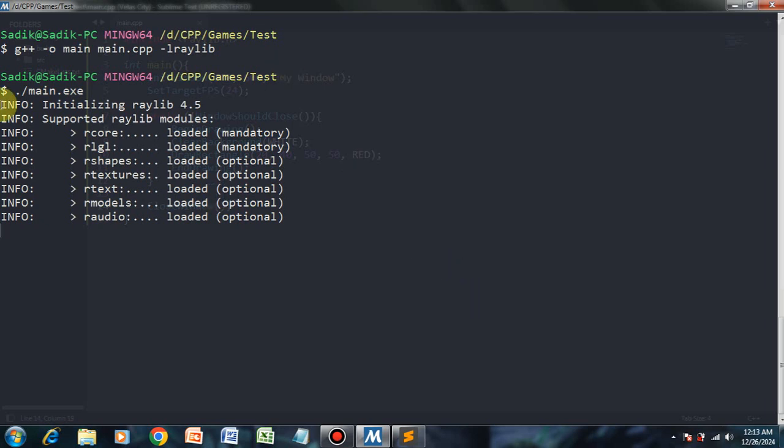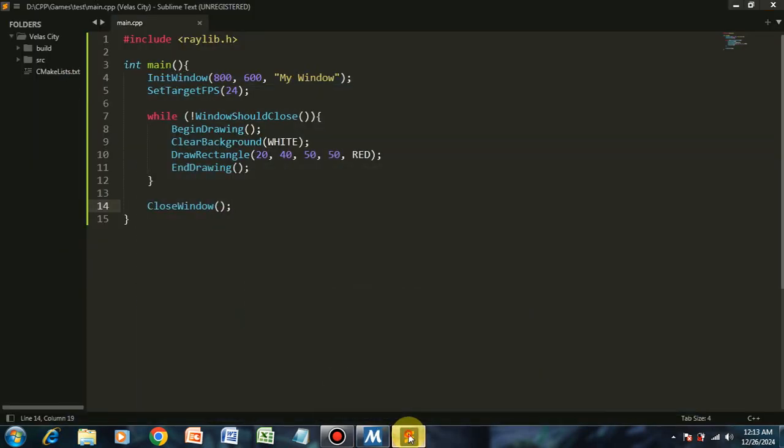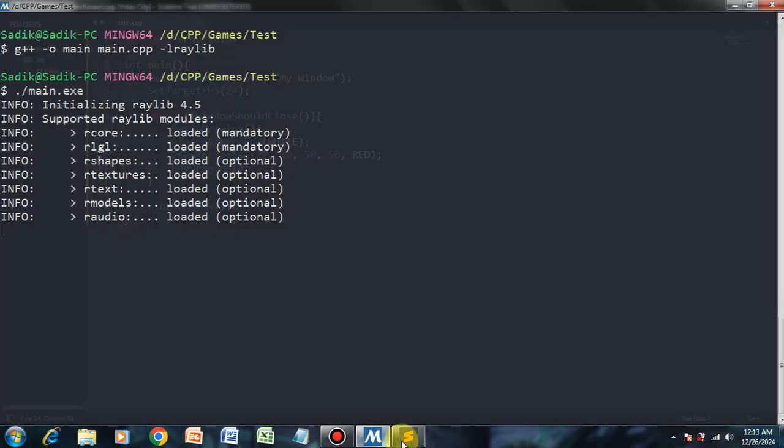Now this is using a very outdated version of Raylib, which is 4.5. If you want to use the latest 5.5, then you have to manually install it and put it in the NinjaW directories. So why is this not running?